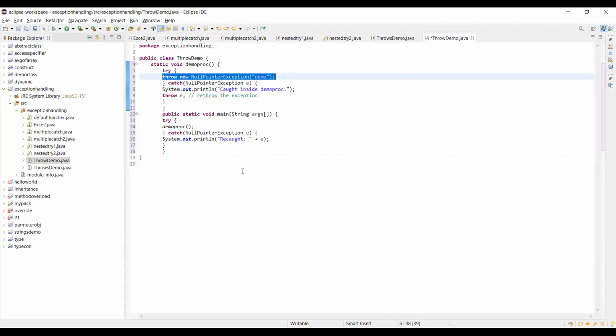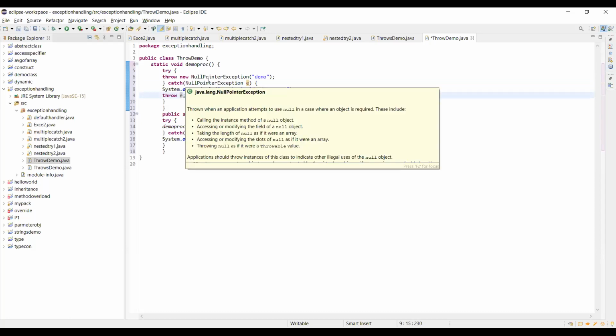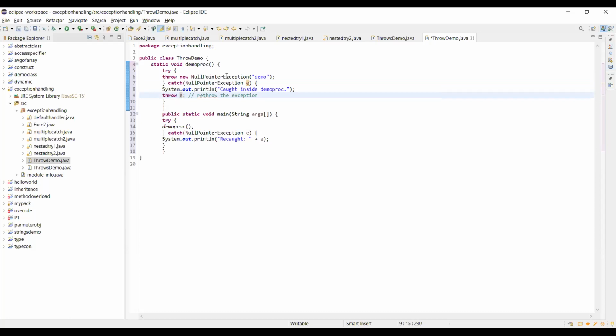But what about this rethrow? There you had simply given the object name itself, sir. Yeah, this object has already been created. The exception object is already created, and it has already been handled in the 8th line. Again, if you want to send that one you can send it, that's your wish. Nothing will fail without doing this.